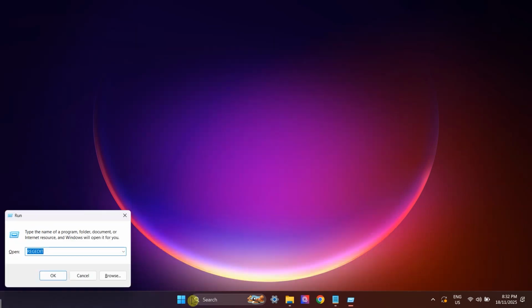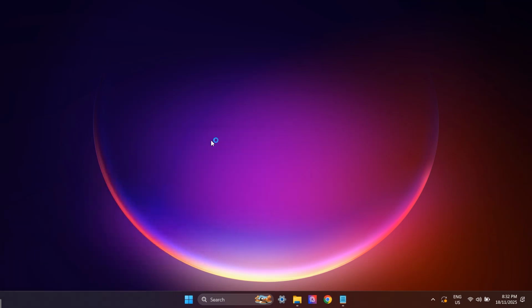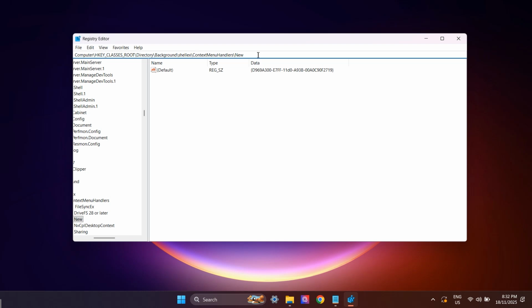Now first, you have to open Registry by searching Run, typing in regedit, then pressing Enter. Now navigate to and expand the following folder in the registry, and this will lead you to the New key folder. Now the New key or folder holds information for the New context menu.